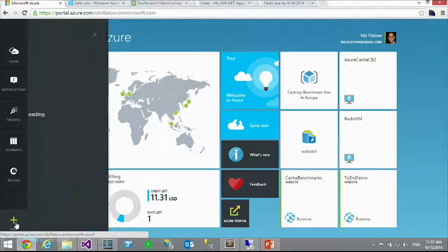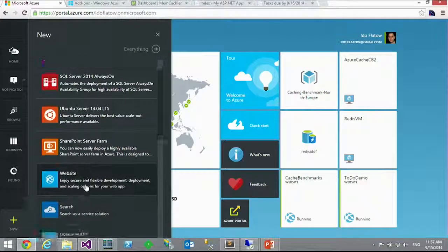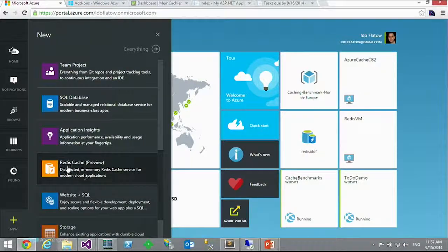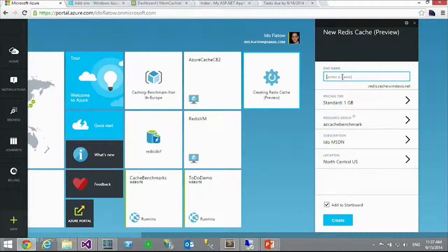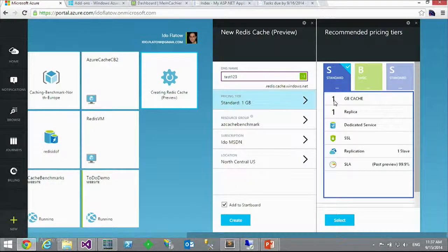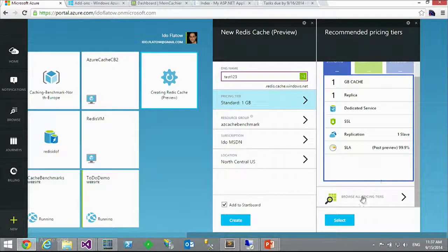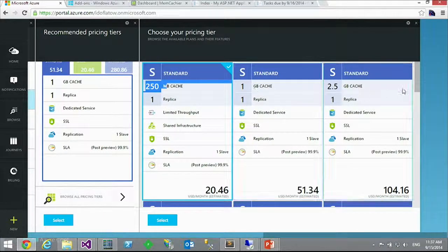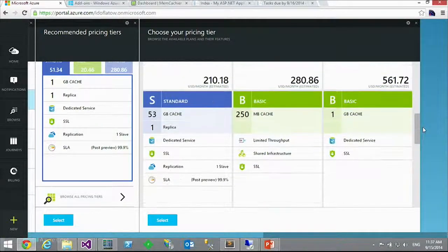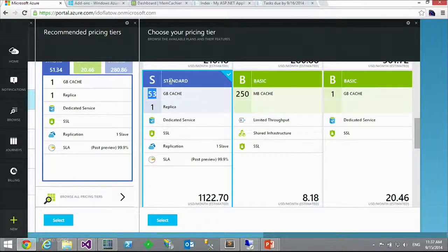And I can just click New and scroll down here to Redis cache, which is currently in preview. And as you can see here, I can pick the name of my Redis cache. Okay, verify that it's not in use. Choose the pricing tier that I want. Let's see the entire list. So as you can see, I can get from 250 megabytes and up to 53 gigabytes, either as standard or basic. And you get a list of exactly the features that you get in each tier.